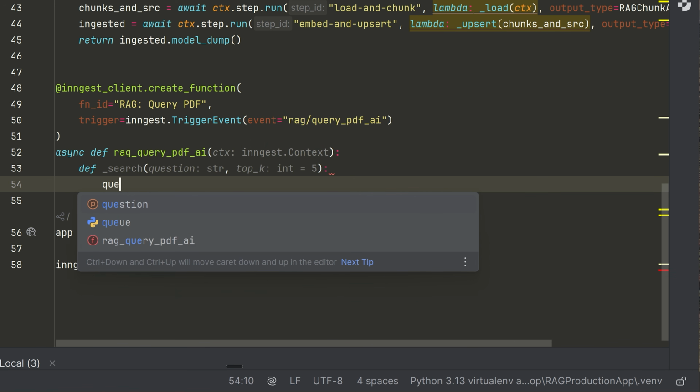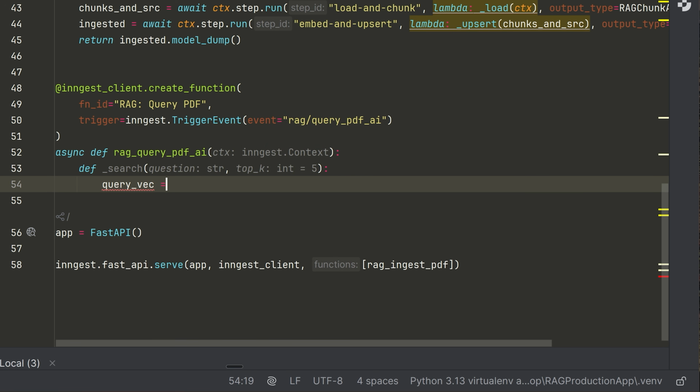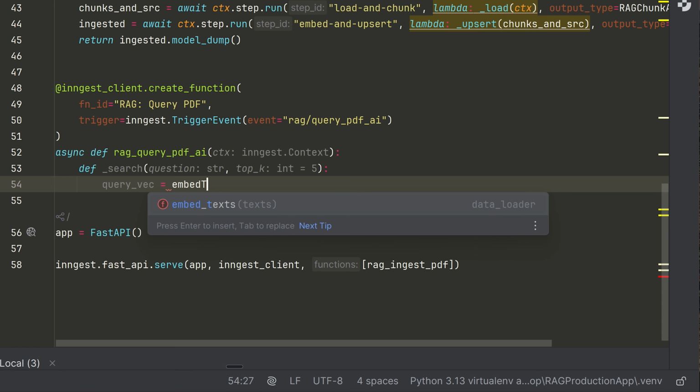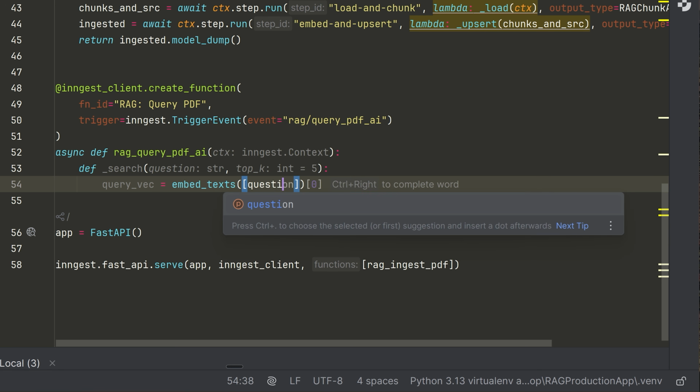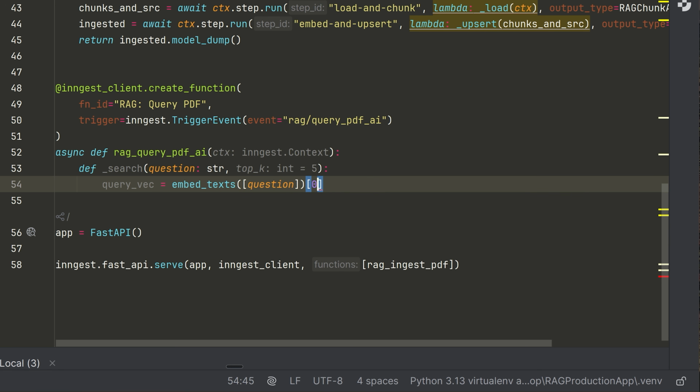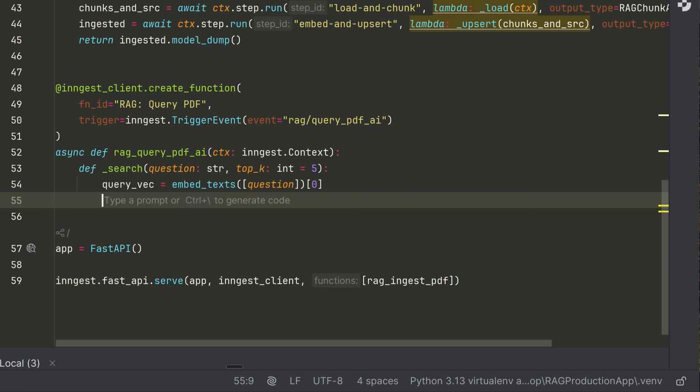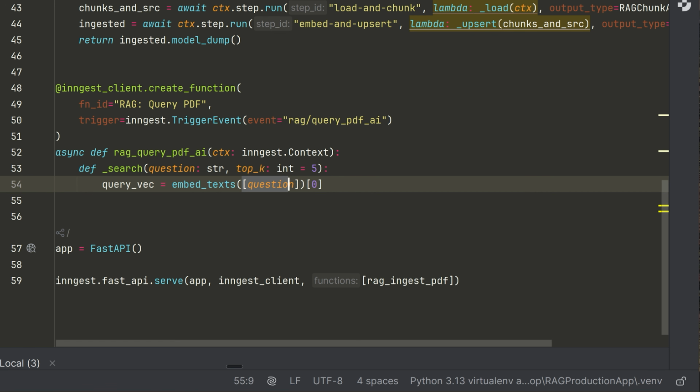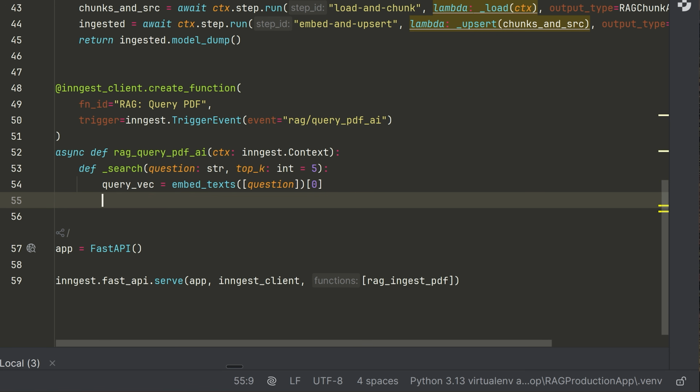Okay. Now inside of here, we're going to say our query vector is equal to embed_text, and we're going to pass a list with our question, and then we're going to pull out index 0. The reason for this is that if I want to query my database, I need to do it with a vector. So whatever the question is that the user asked, I need to embed that so it's in the same format as everything in the vector database. Because this normally takes in a long list of text, we're just going to pass it as a list and then take out the first result. So we'll have this as our query vector.